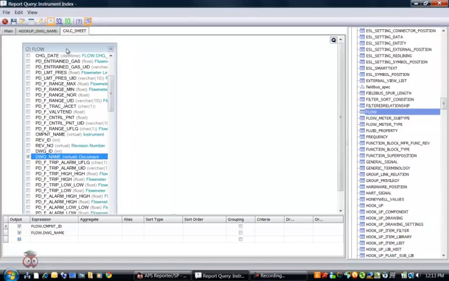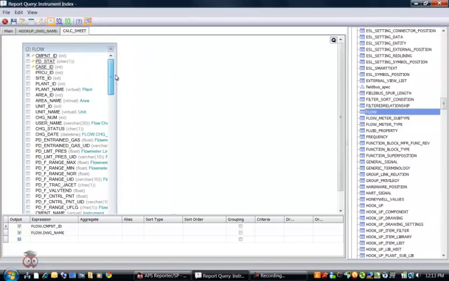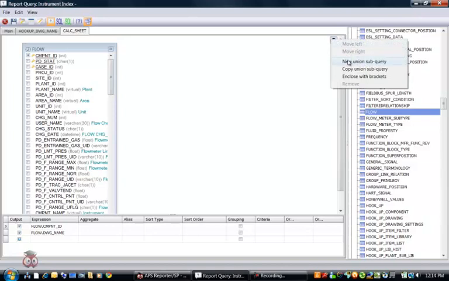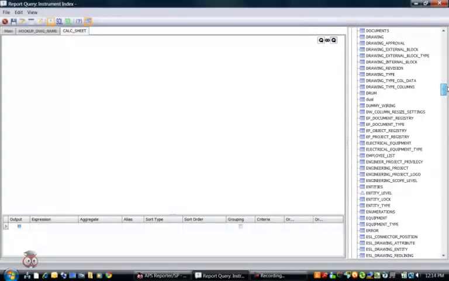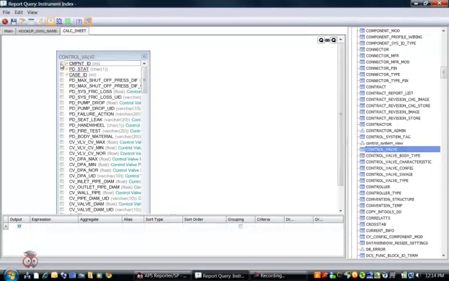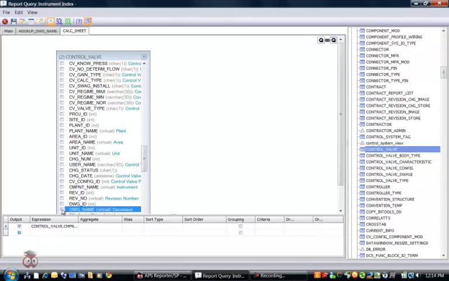To create a union, we right-click the Q box in the top right corner. Select New Union Subquery, which creates a new blank query pane. In this pane, we add the control valve table. Select the same 2 fields and then create another union subquery.